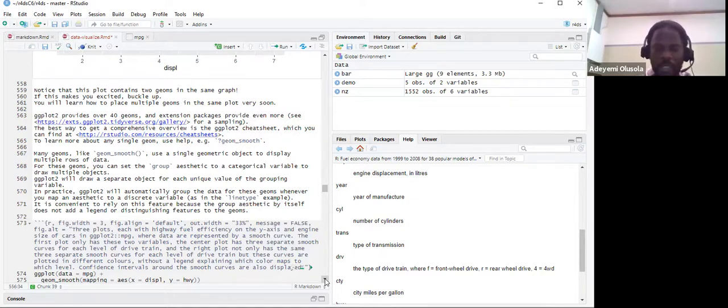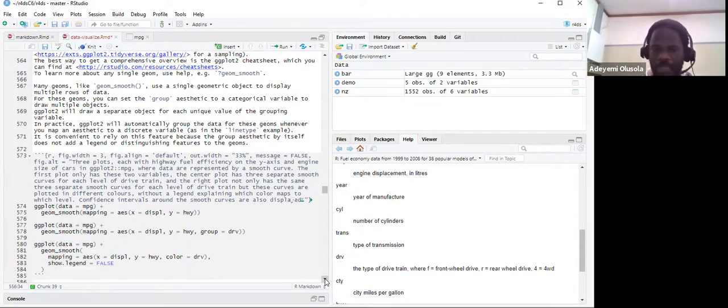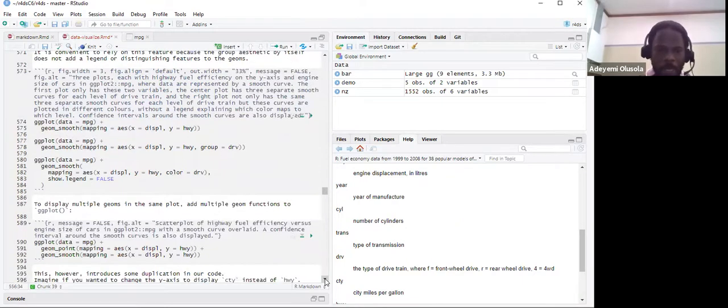In practice, ggplot2 will automatically group the objects for these geoms whenever you map an aesthetic to a discrete variable, such as is done in the previous example using the line type. It is convenient to rely on this feature because the group aesthetic by itself does not add a legend or distinguishing features to the geoms. Now we'll see what that statement is trying to say.